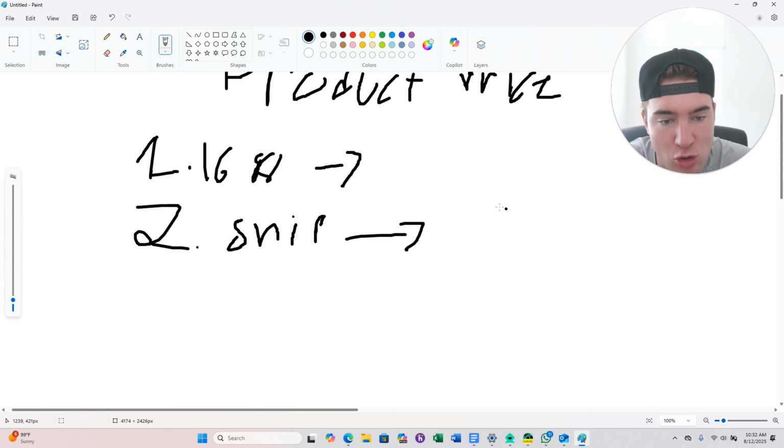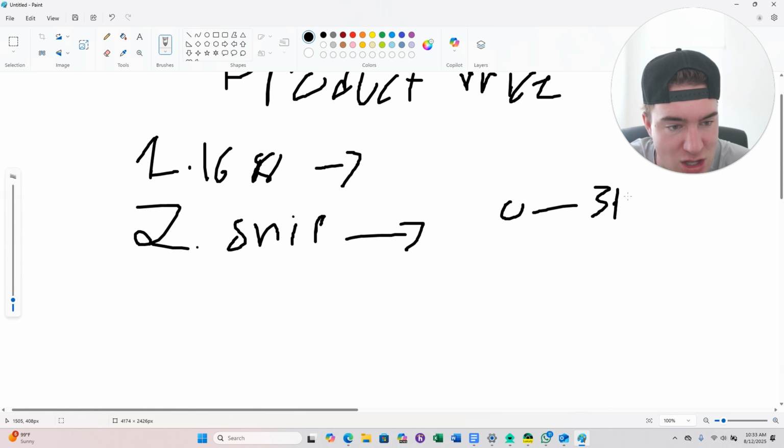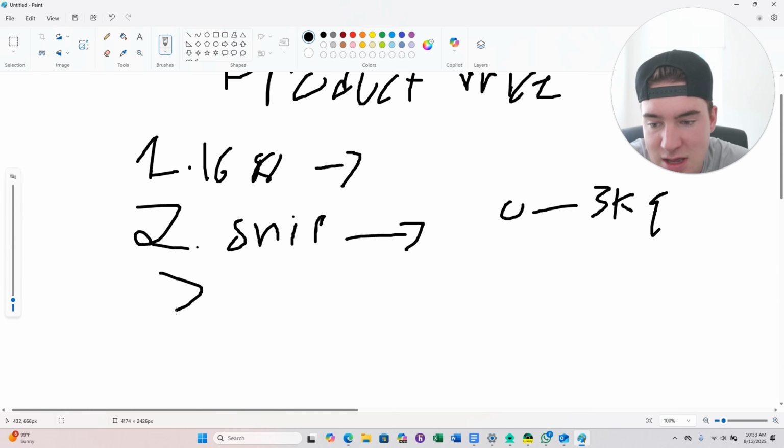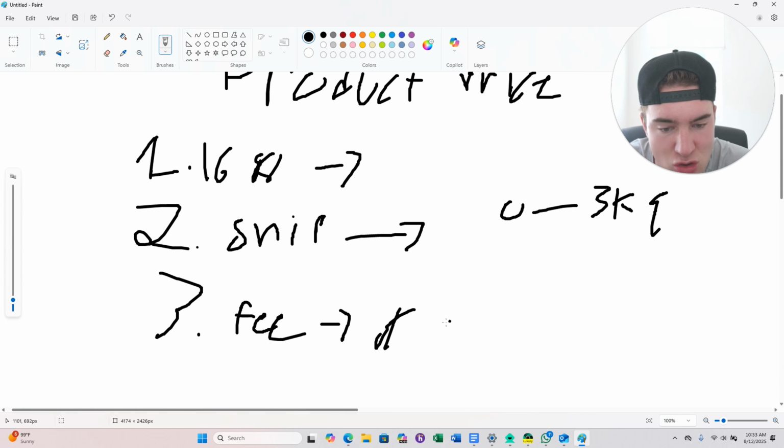So what I normally go for is between 0.1 to 3 kg, which is a good range. Obviously 3 kg is going to be more on the expensive side. This is more of a heavier product. And then third, you'll have your agent fees. So obviously the agent has to take a cut. Working with my agent, normally he'll be between $1 and $3 in USD.